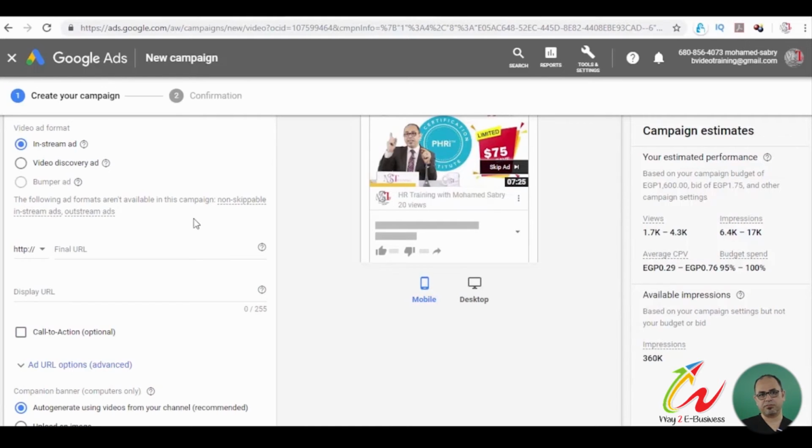Third, bumper ad. This option is specialized for videos not exceeding 6 seconds in length, and the pro for this option is that the viewer can't skip the ad, so he is forced to view the ad to the end. But to use this option, you must change the bidding strategy to CPM, cost per impression, not CPV, cost per view, and of course the video can't exceed 6 seconds.